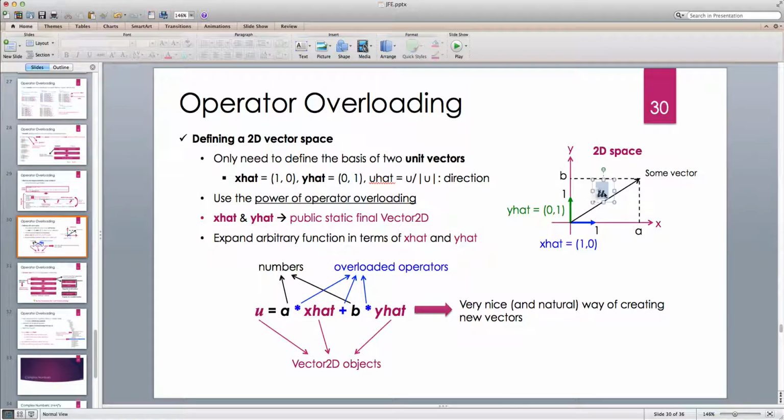But using the power of operator overloading, we can implement this exactly. If we want to create an arbitrary vector u with components a and b, in mathematics we just say a times x hat, the unit vector in the x direction, plus b times y hat, the unit vector in the y direction. Using the operator overloading concept, we can implement this way of creating a vector in Java as well.